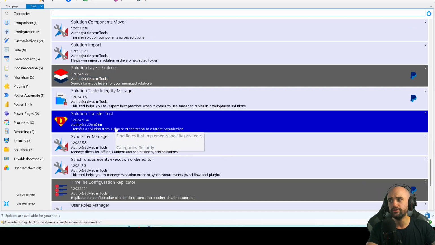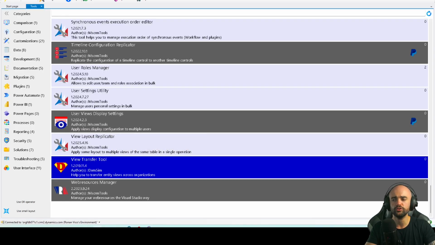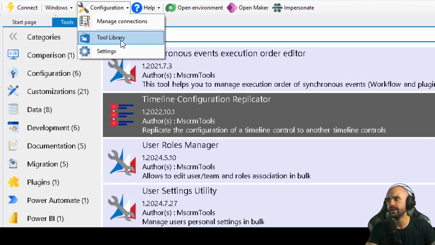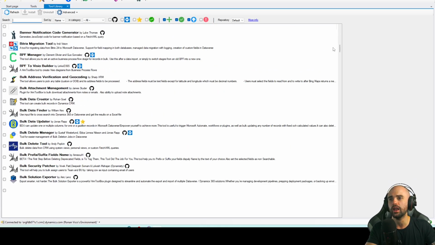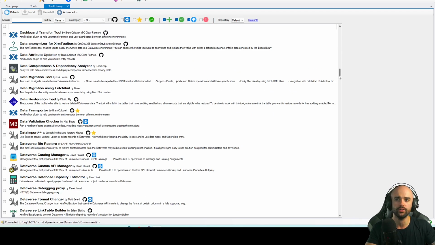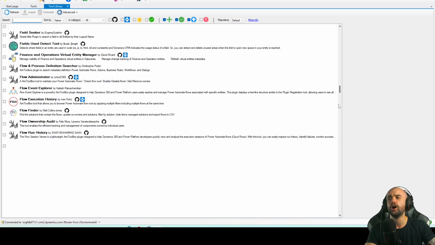But what I want to tell you is that you do not need to settle for just these pre-installed ones. You can go to the configuration and access the tool library, and in the tool library you will have a lot of other tools that were built by the community. You can also build your own tool and publish it to the XrmToolBox. That's really cool, right?